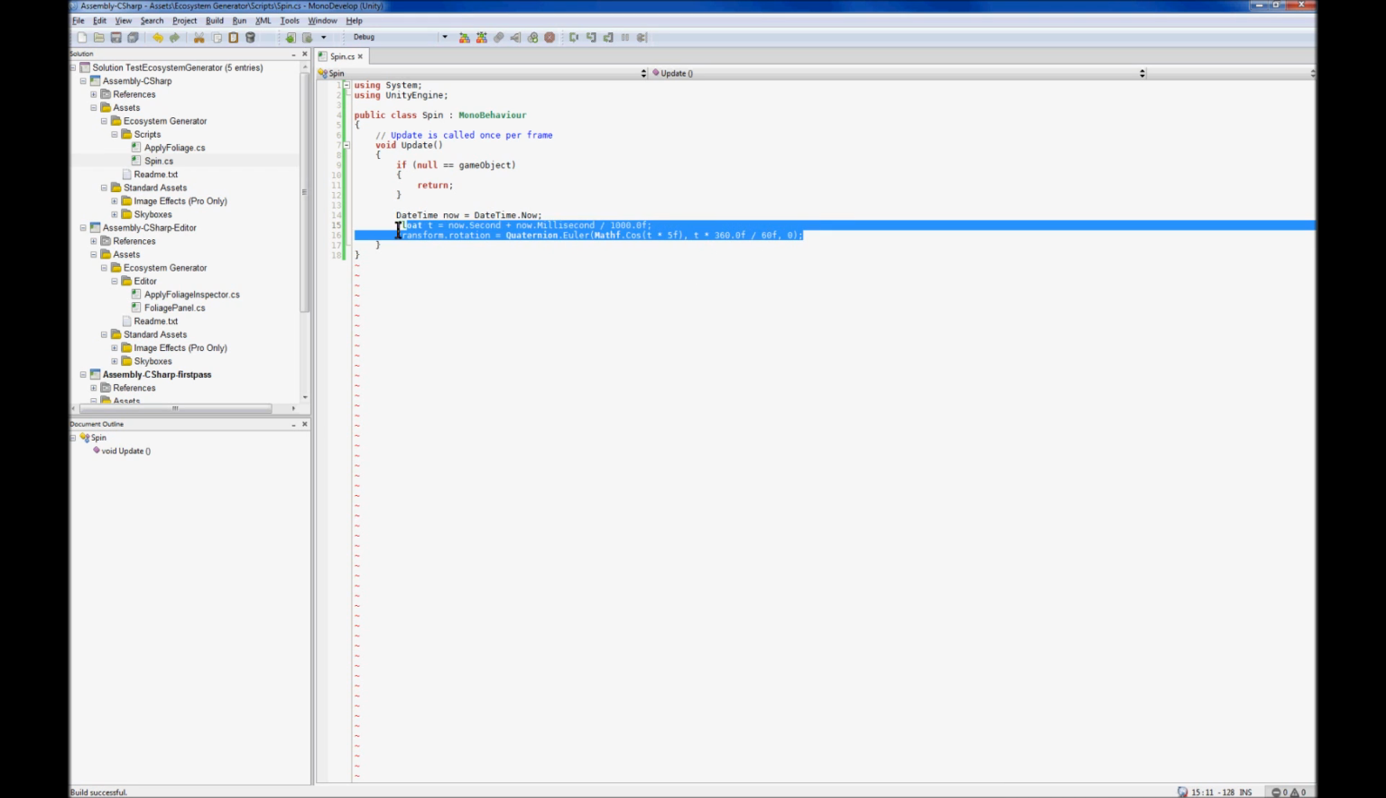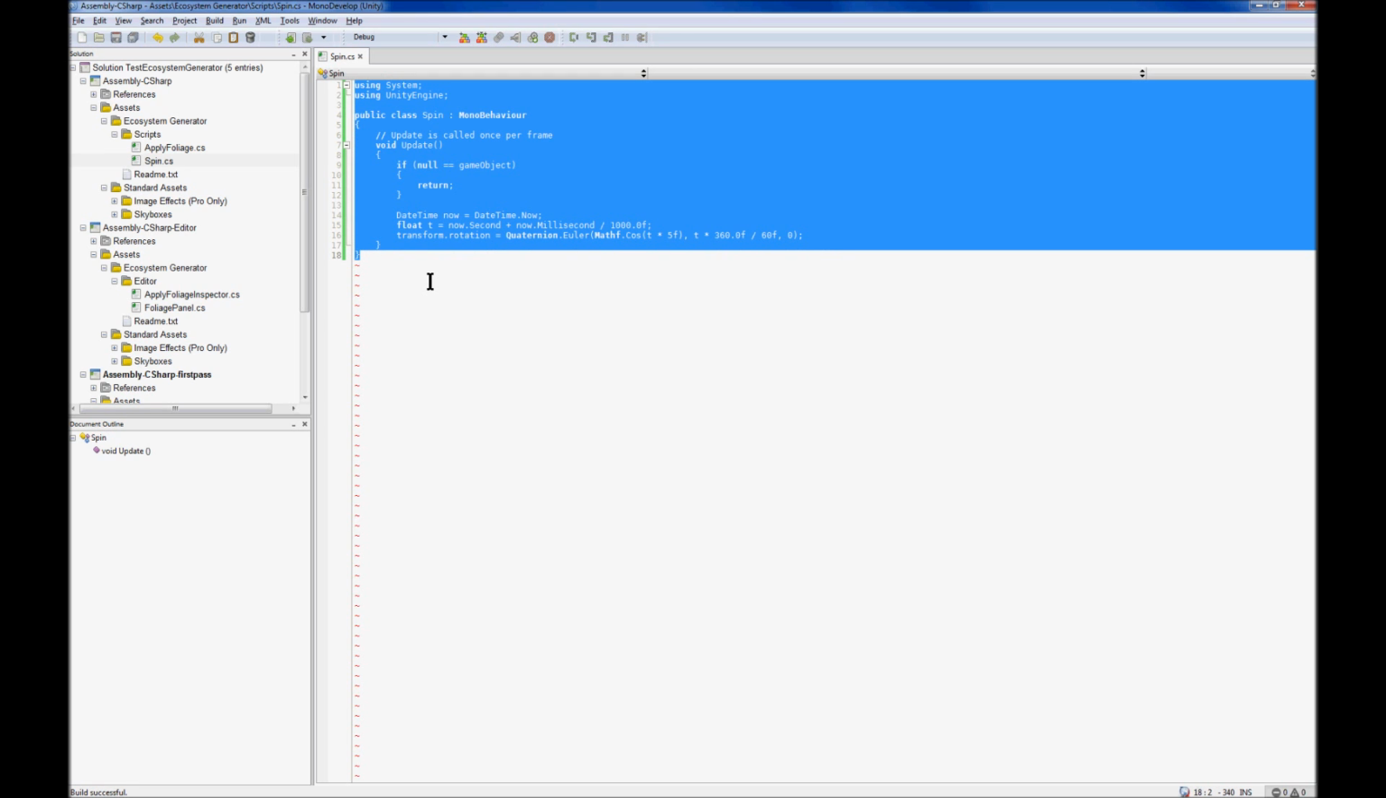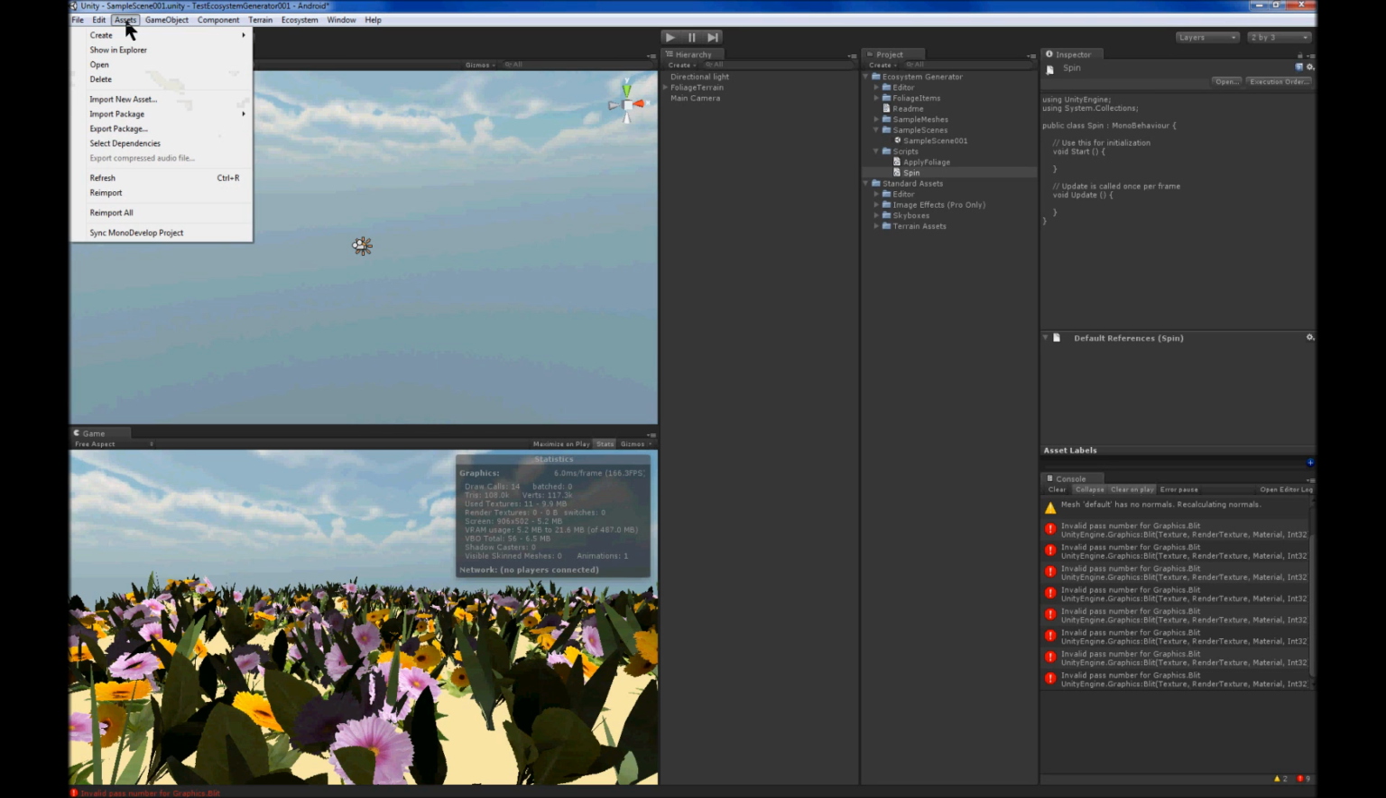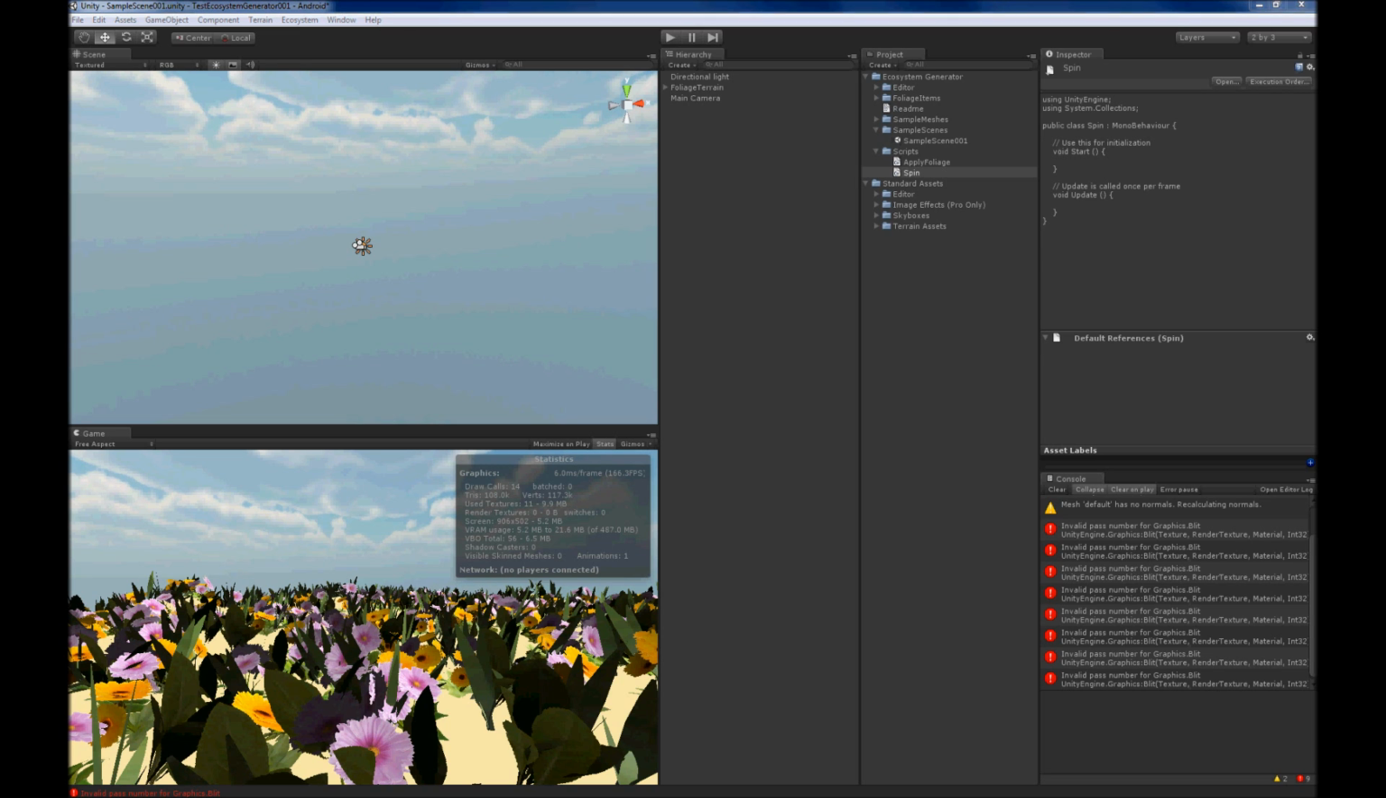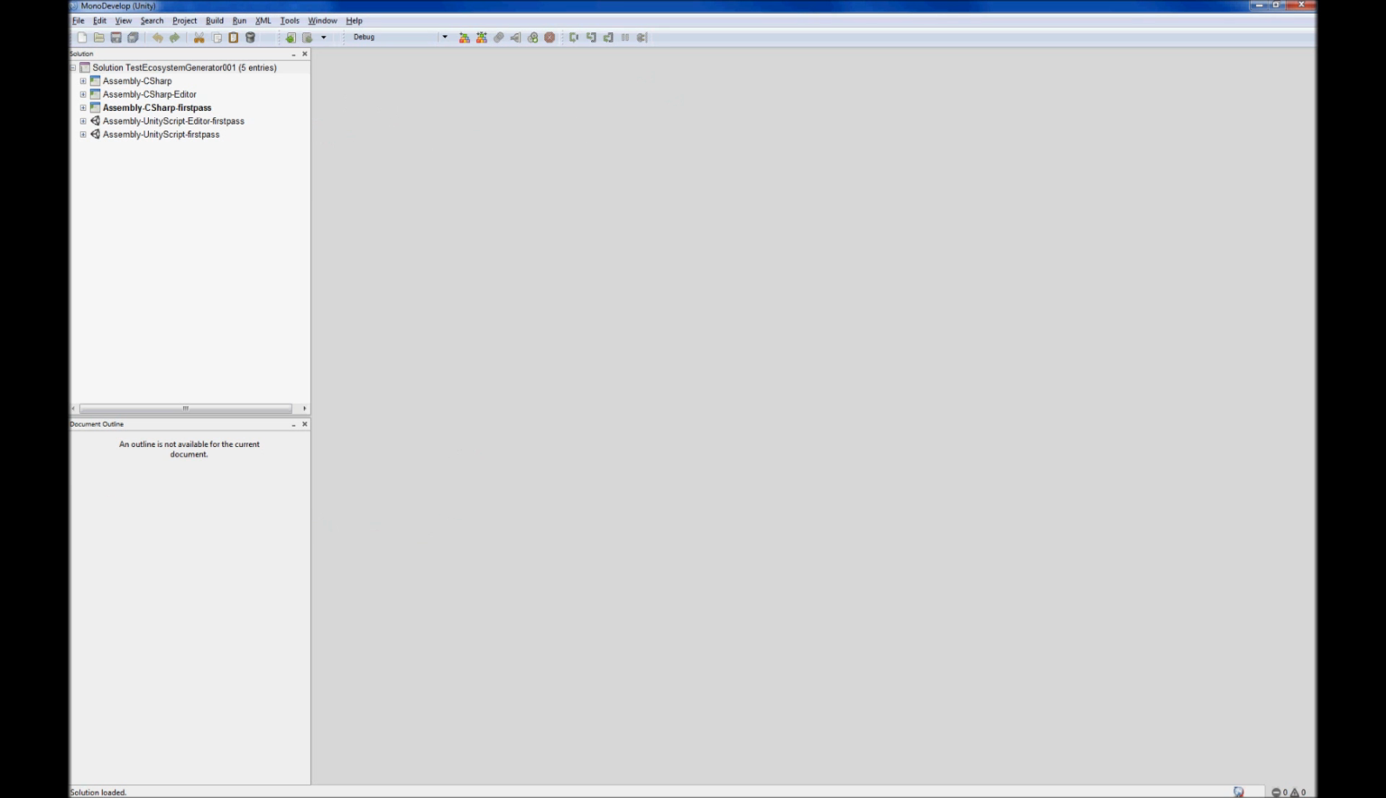Alright, here's a little spin script. It just rotates a game object using time to rotate about the X and Y. Added a little cosine on the X so that it bobs up and down.